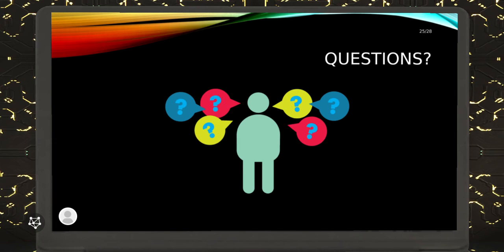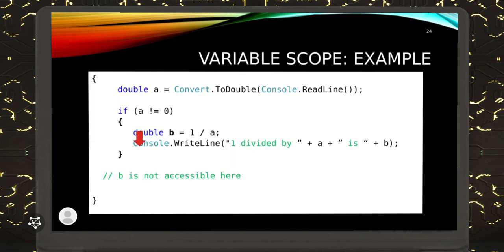If you move your mic a little bit closer to your mouth, I can hear you better. Sorry, the microphone's not working too well for me. Can you explain all of this? Because I see it says double A, and then it says equals to convert to double. What does that mean if it's already a double?